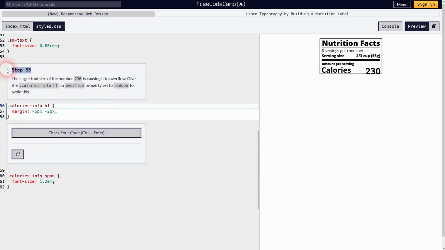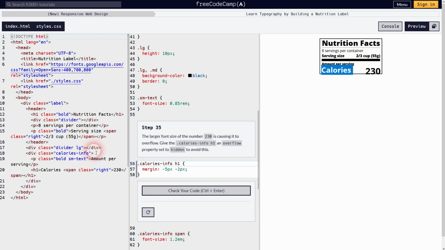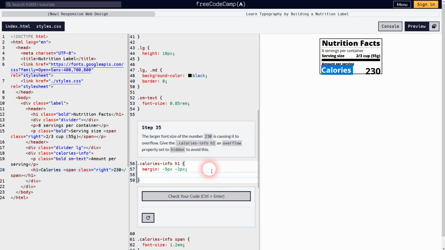Let's go to step 35. So there's an overflow problem which causes it to be out of line. And we can just use overflow as a property and set it to hidden. And that at least helps us with our div container.